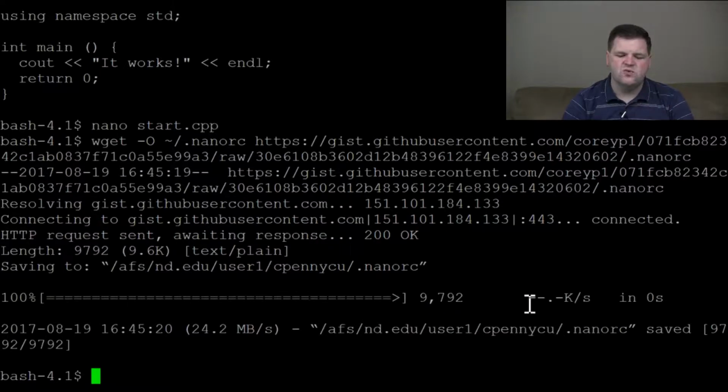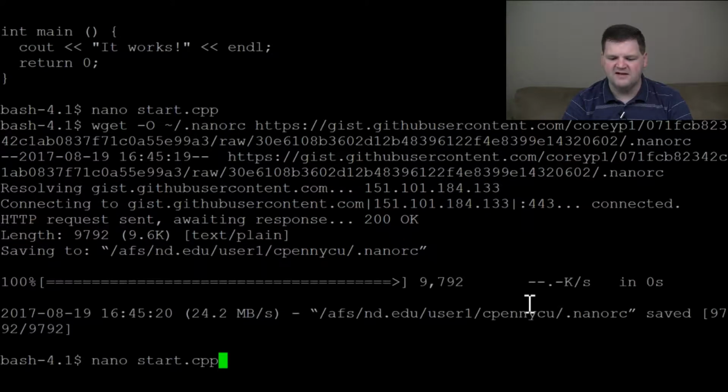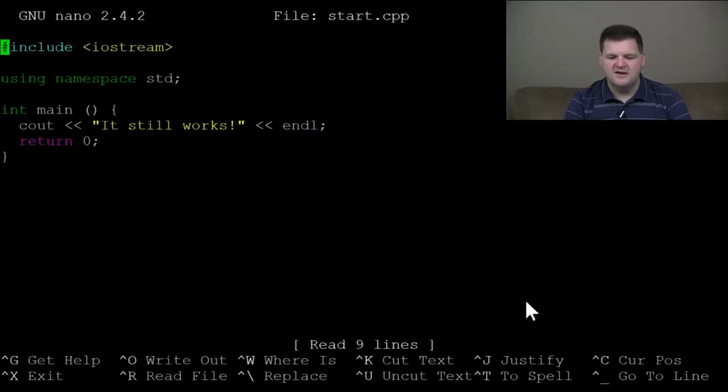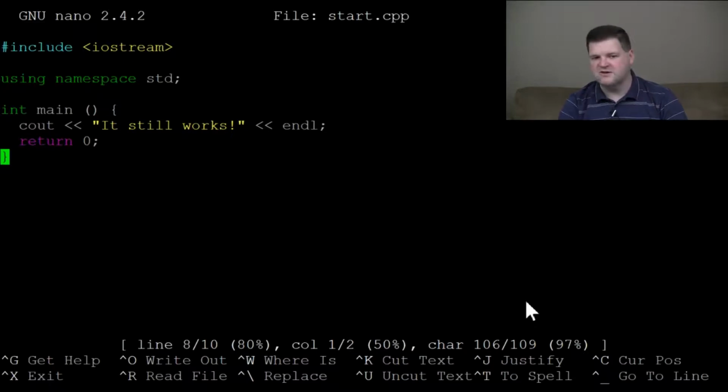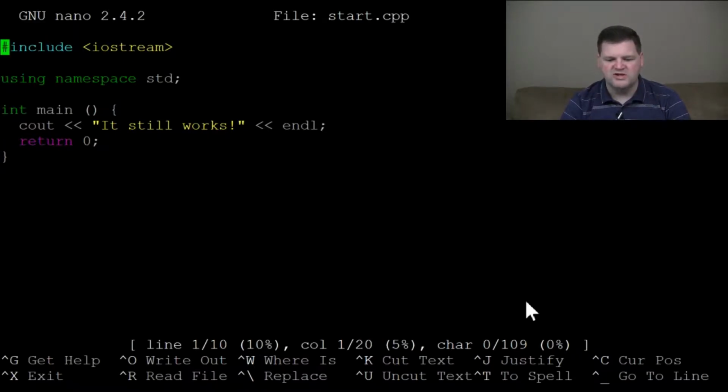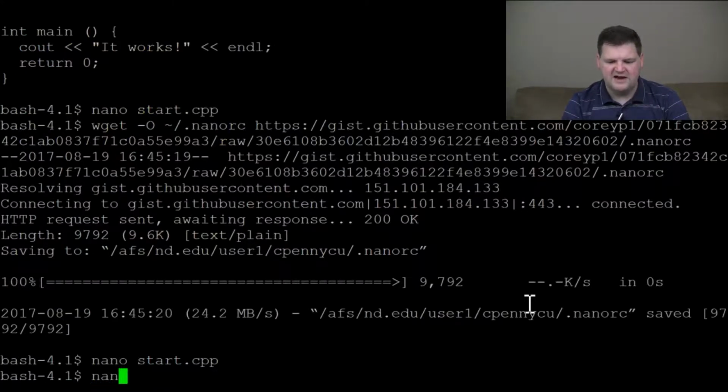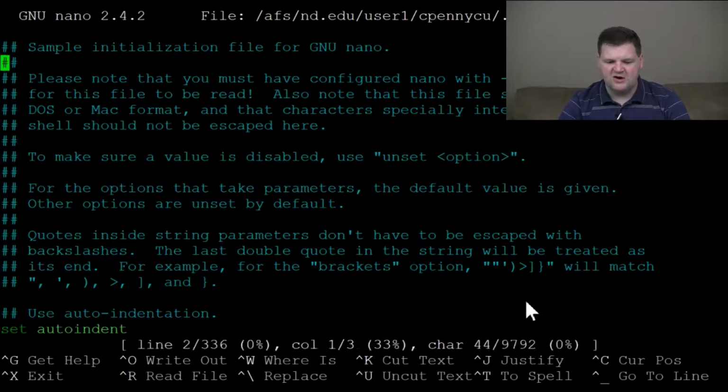So now let's re-edit that .cpp file. If I type in nano start.cpp, you see now I have syntax highlighting. It makes it easier for programming to be able to see which is which part. And I can even go into that .nanorc file if I type in nano and tilde slash .nanorc, and I can see all of the settings.